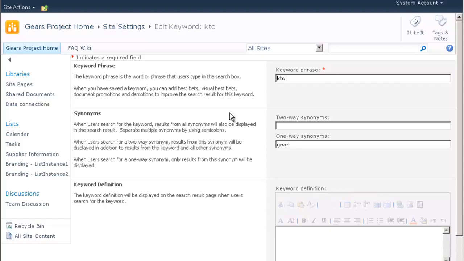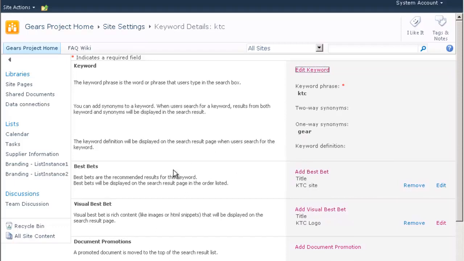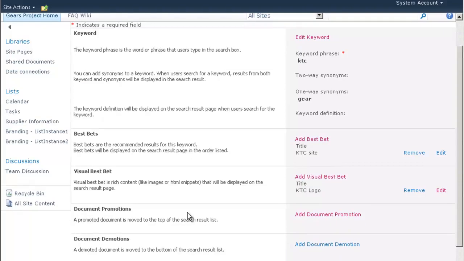So basically, in my case, if someone searches for KTC, what they really mean is search for gear in this case, and the gear is a test project here on this particular site. A two-way synonym is if I search for KTC, give me results for KTC and for gear. So if I define two-way synonym, this is where it's going to be defined, and this is what it means. And here's where we define the best bet, and the visual best bet. The regular best bet is whatever is available on a regular site, on a regular enterprise search, and visual best bet is something available for FAST search.